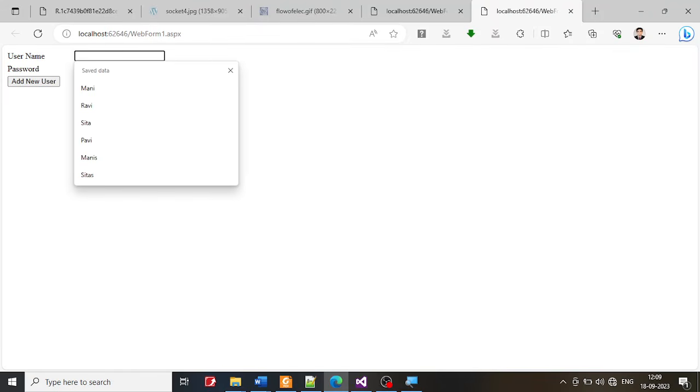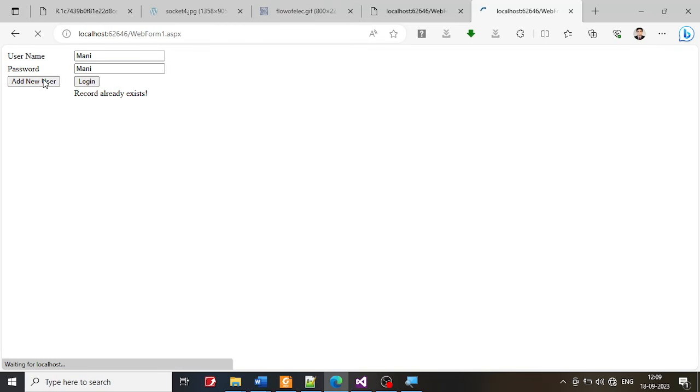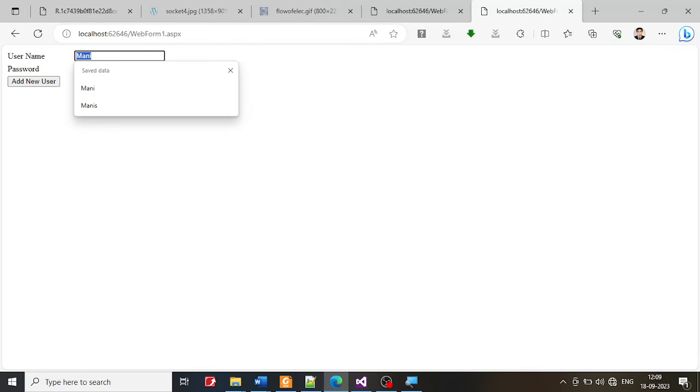So I'm going to insert something into the database. Let's start with money, and I'm going to insert, and it must say that it already exists. This time I'm going to say Satish, and the password is ABC, and I'm going to say add user. It must add it. Record inserted, and now if I again add Satish with the other password XYZ, it must say that the record already exists.